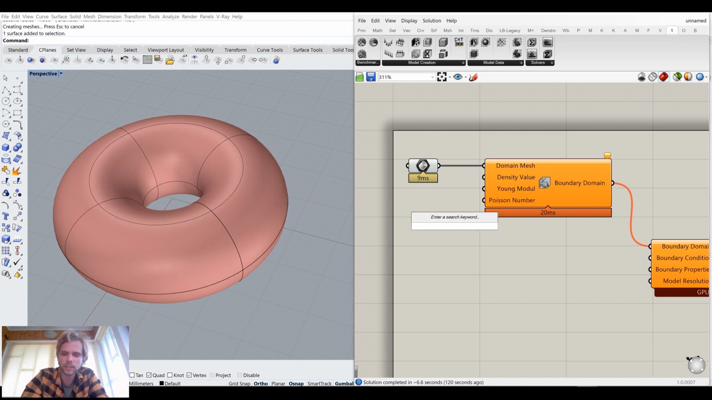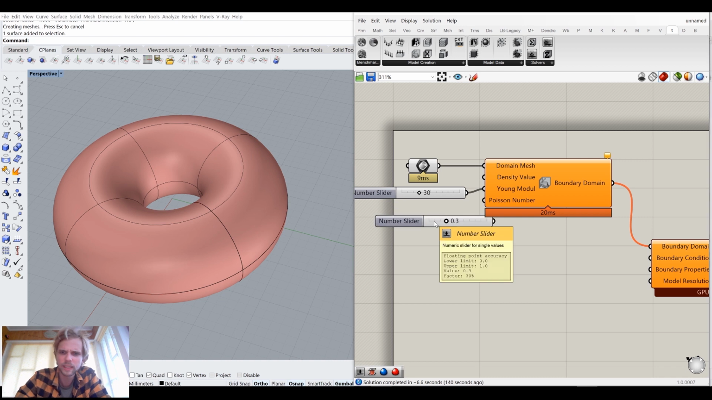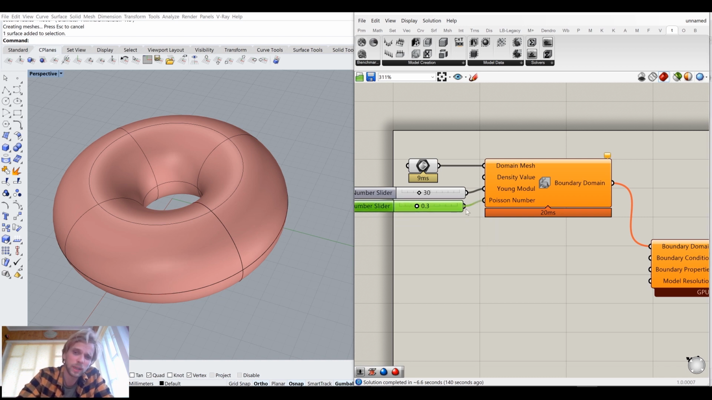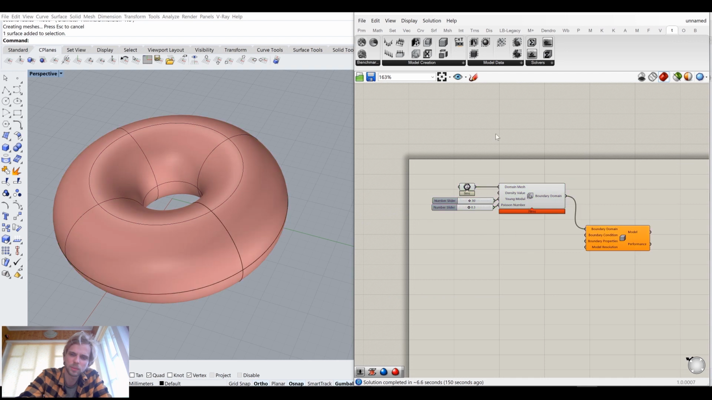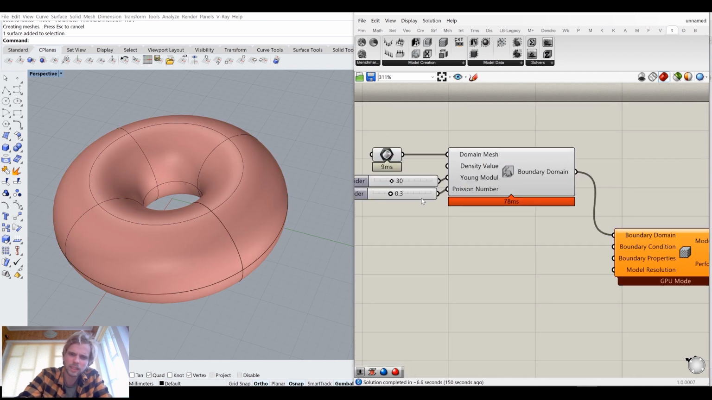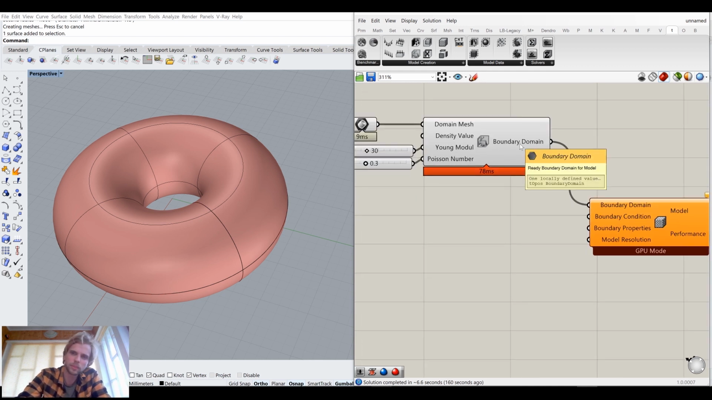So if I remember correctly, aluminum or maybe steel had 30 as a Young modulus, and it had 0.3 as Poisson number. That's why I remember these two numbers, because 30 and 0.3. And of course, every material has a different one. So here, I believe this is steel, so we're dealing with this as if this donut was made out of steel. Okay, so boundary domain is happy now.